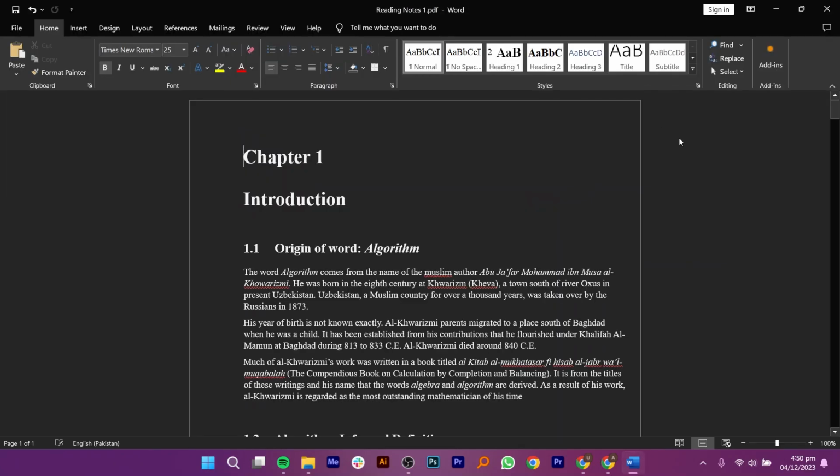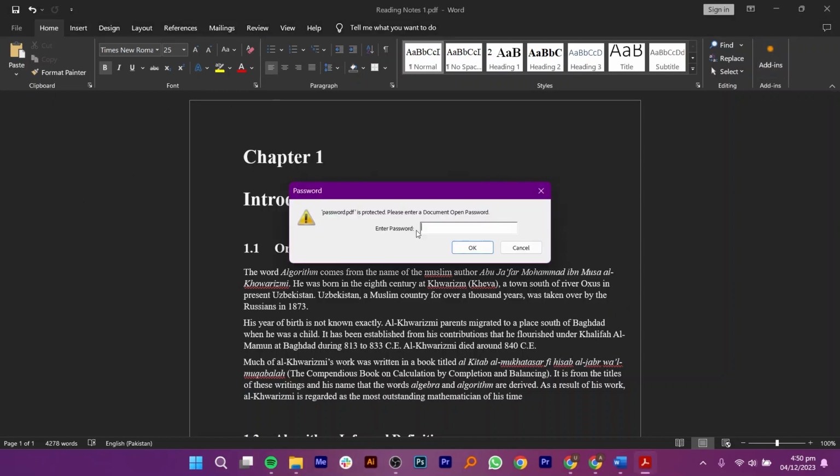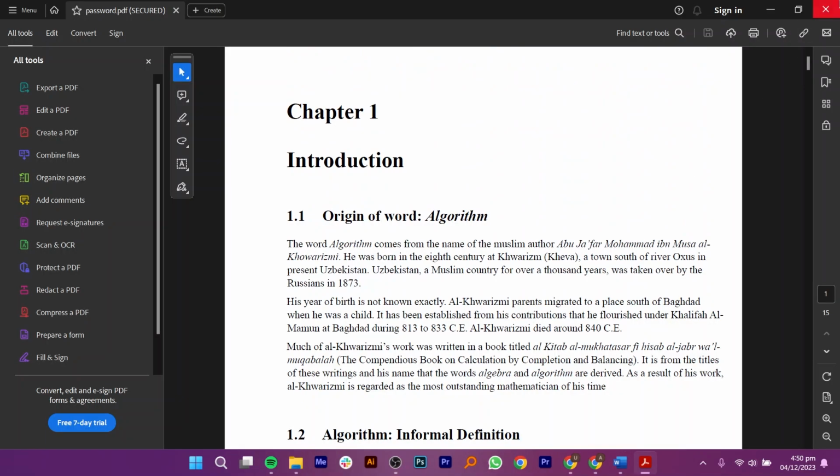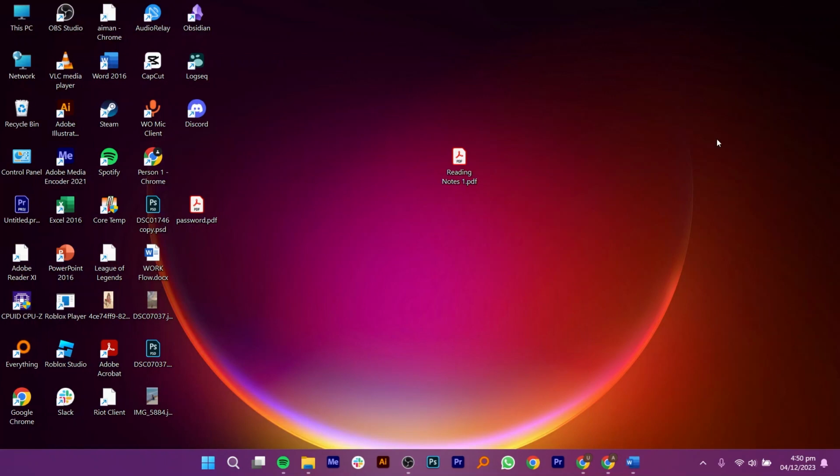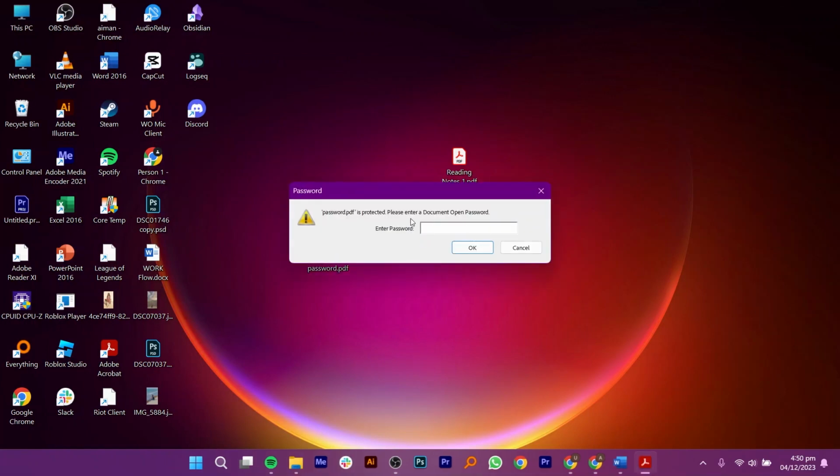Now your PDF document has been locked. You'll need to enter the password to access it. Enter the password and click on OK. Now, close this file and reopen it from the folder where we have saved it. As you can see, our PDF file has been locked.